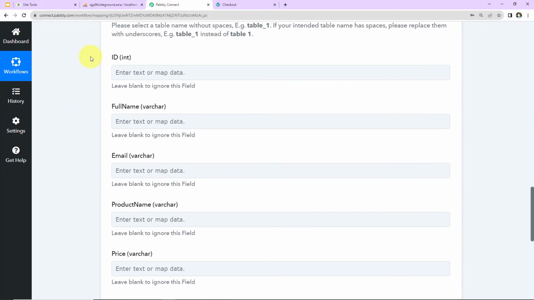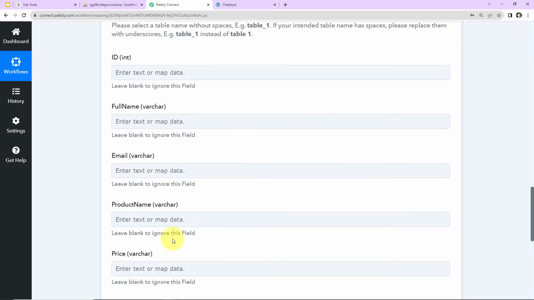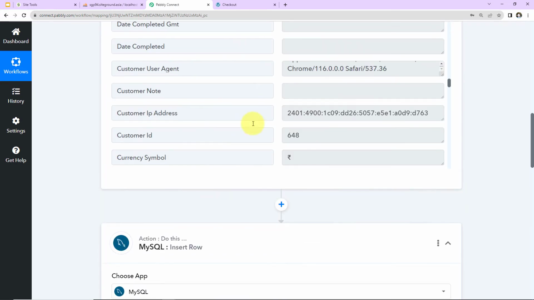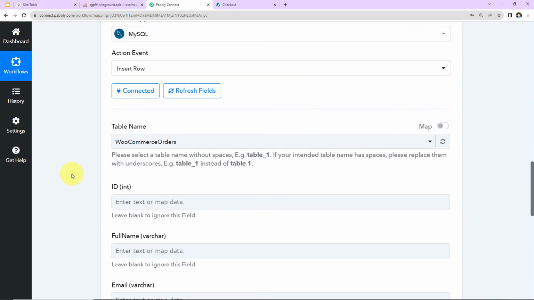Now while I was creating the table, I had the following column fields: ID, full name, email, product name, price and date. So here I'm going to fill in these details with the help of the response received in the previous step. How am I going to do that? With the help of a method known as mapping.